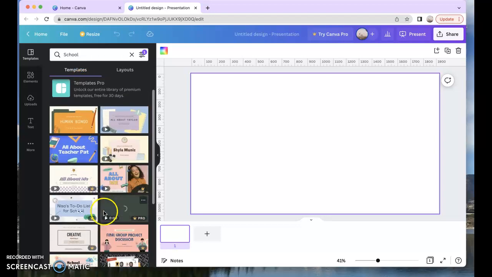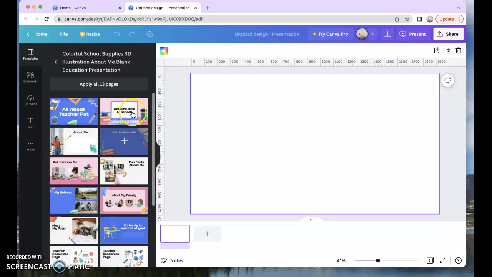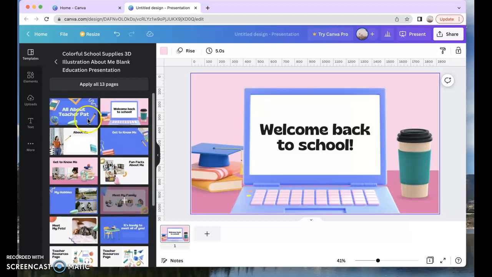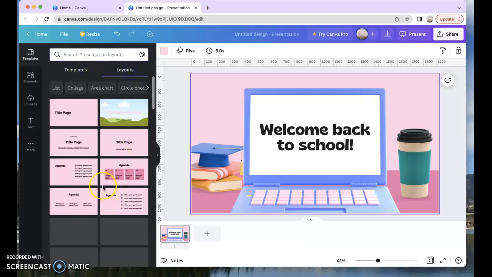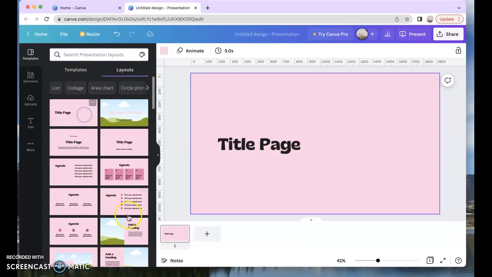So like for school, they have cute little templates that they already have made, or like different layouts. Exit out of school, different layouts you can do. So like there's a pink one, there's many different options to choose from.